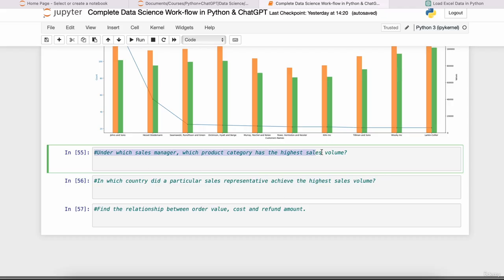At first you can see this particular question, which asks under which sales manager, so we don't know the exact sales manager, which product category has the highest sales value? Here we can see the application of two categorical variables. One is sales manager, another is product category. So we want to see the sales manager that contributed his utmost effort to sell a particular product category the most. To do so, we will require the Python code for cross tabulation.